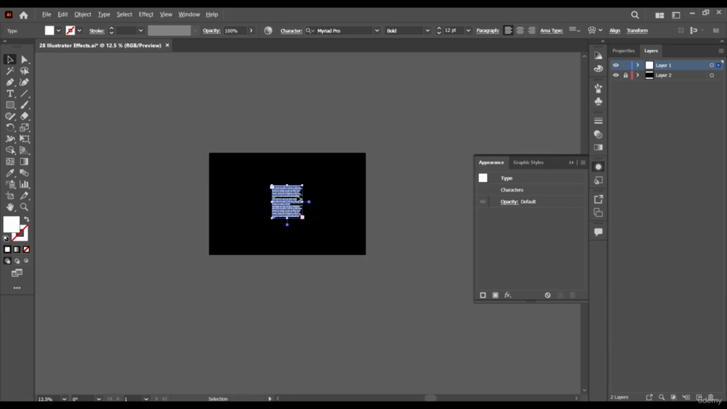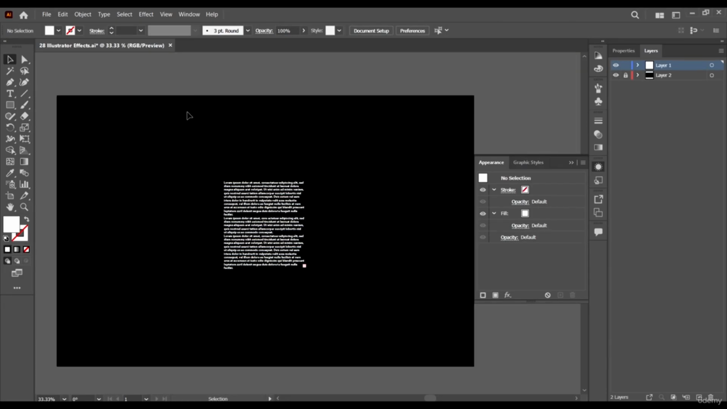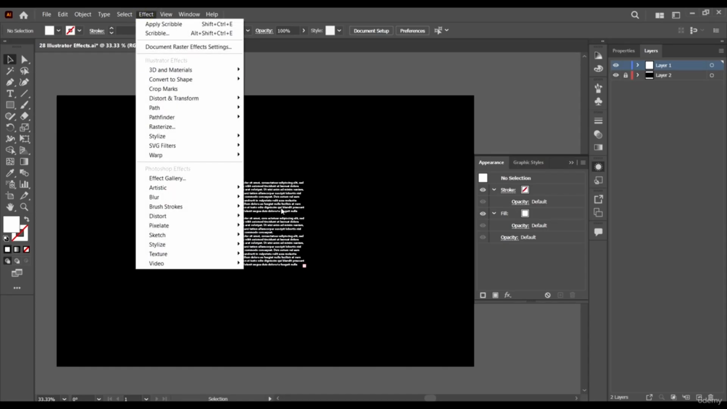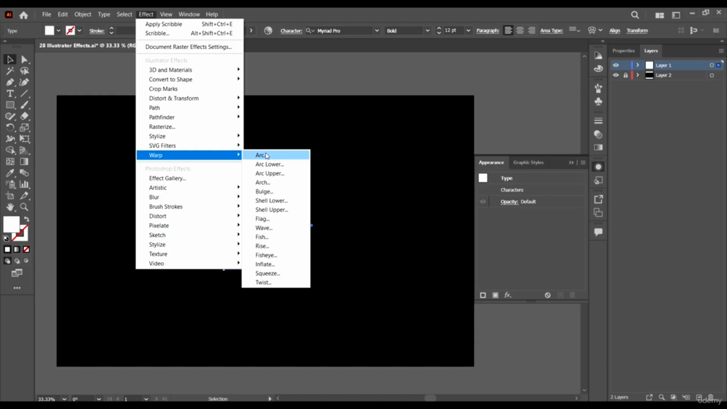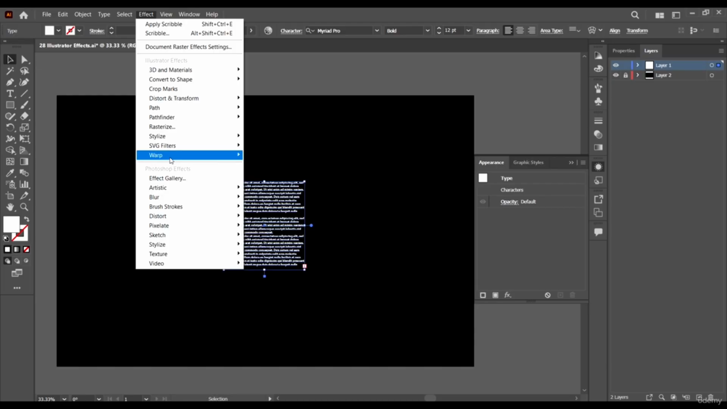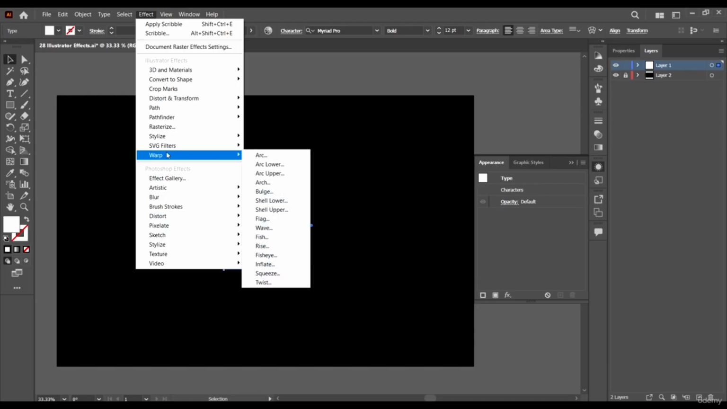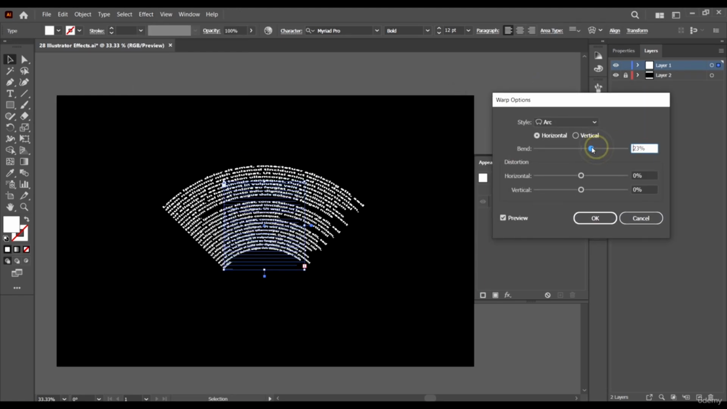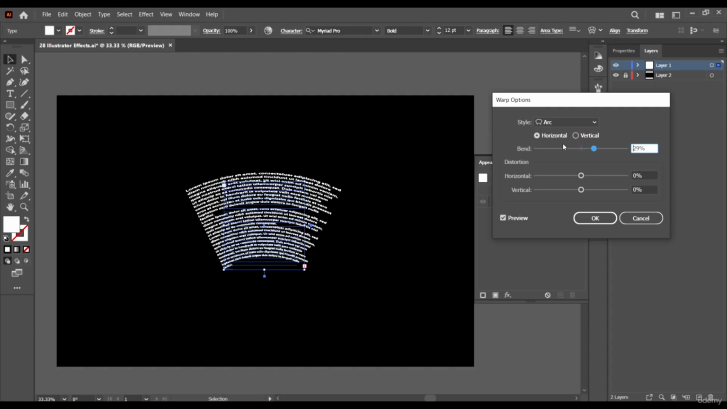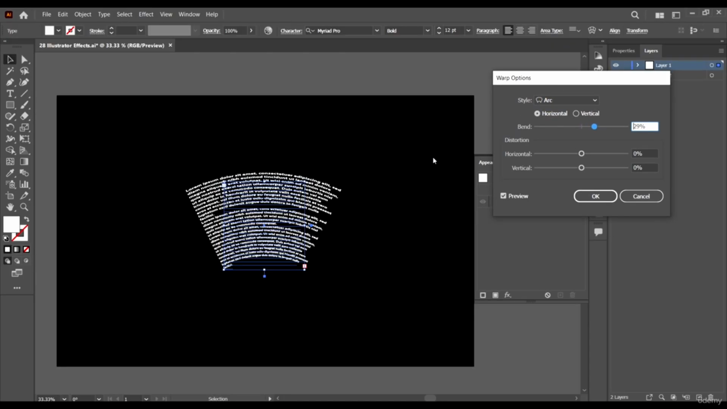The wrap tools, or rather the wrap effects, are also a type of effect that creates distortion to our shape, or to our selected object. Now come on the effects and then wrap, right? And then just click on arc. So immediately we see what it does. It creates a kind of arc shape with our entire text. Okay, that's what the wrap effects do.